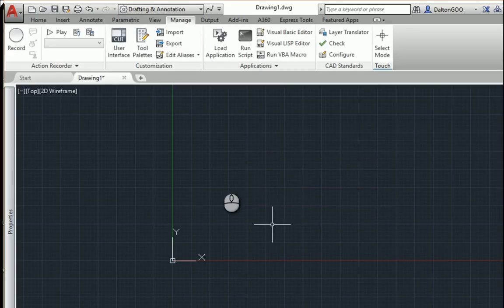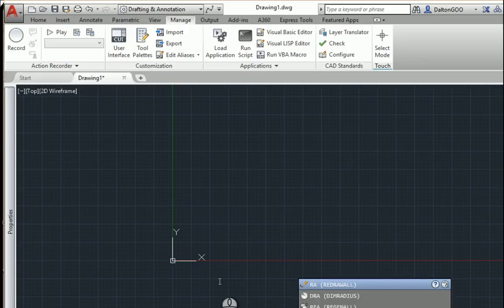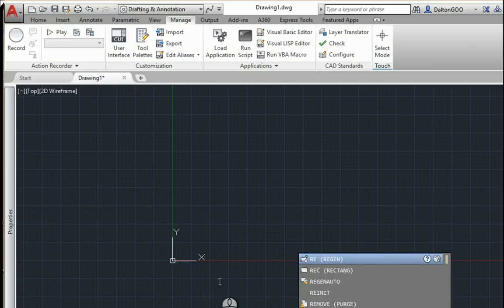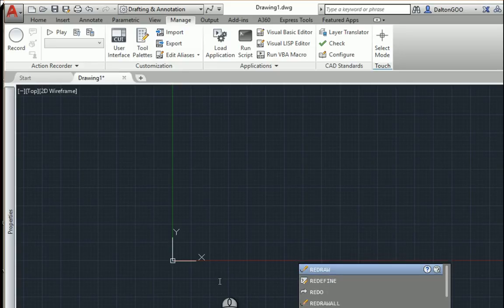And now, if it'll load, if I press R, just to show, for redraw, if I put RED, it'll default to redraw. So it's not totally out of there. You can still use the command. You just have to type maybe a longer word, more specific to it. It's not so much of a quick command anymore.